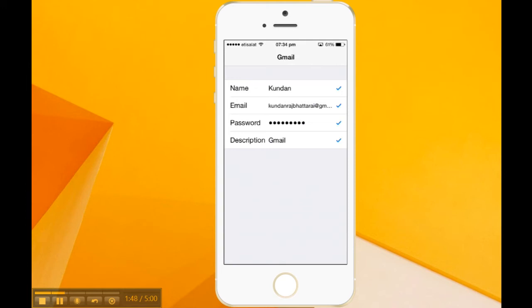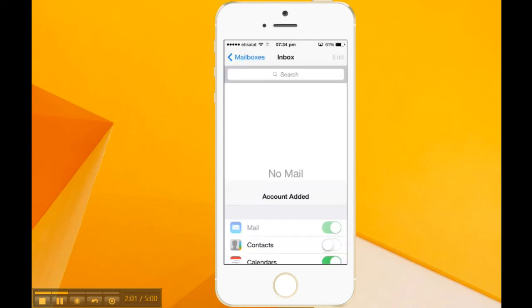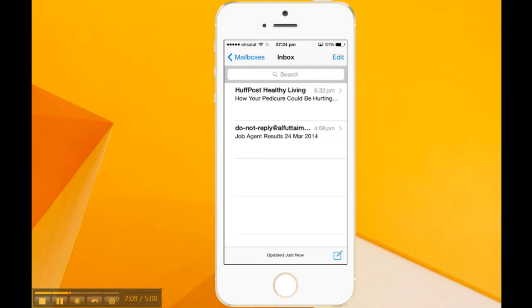Your account starts to get verified, and if everything goes okay, then you will get the option to save the Gmail address. Press save on the upper right corner of the screen. Your account will be added and the email starts to get downloaded. As you can see, there are two emails in my Gmail account.